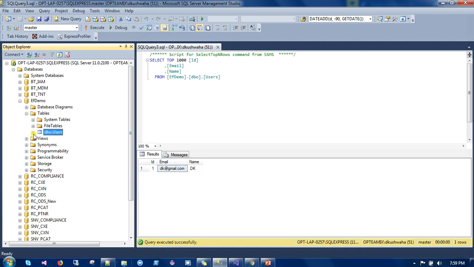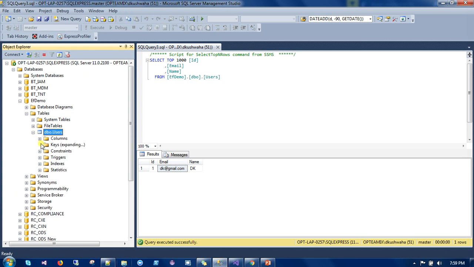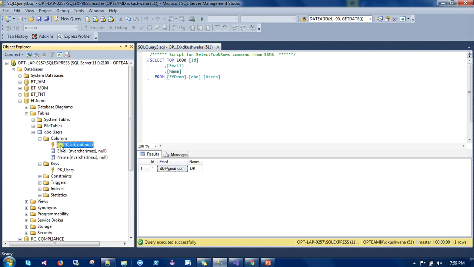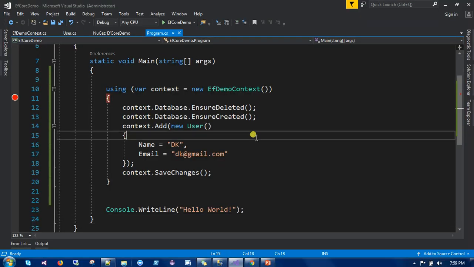So I think that's it for today, and in the next video we are going to start with adding multiple values, multiple entities, adding a single entity, so multiple ways of inserting the data and performing the operations. So we'll continue on that.